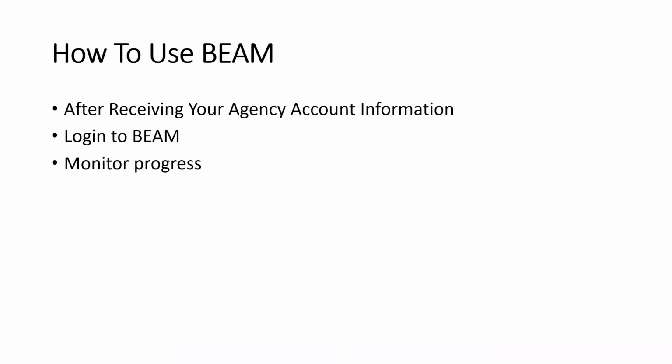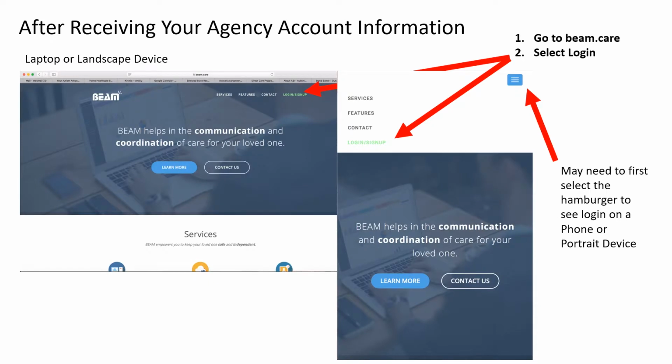Once you have received your agency account information, you can then log into the Beam system to monitor patients' progress. Navigate your web browser to beam.care. Select Login in the top right corner of the screen. If you're currently using a mobile device, you may see a hamburger menu in the top right corner of the screen. Tap this menu to see the Login button.